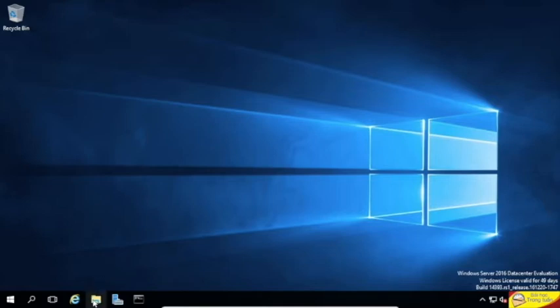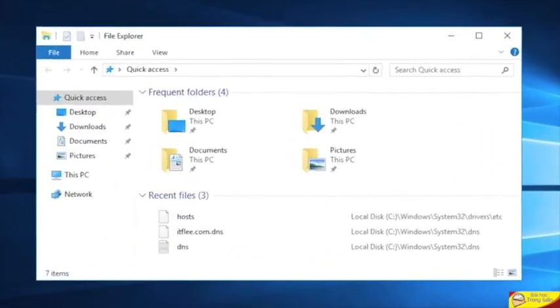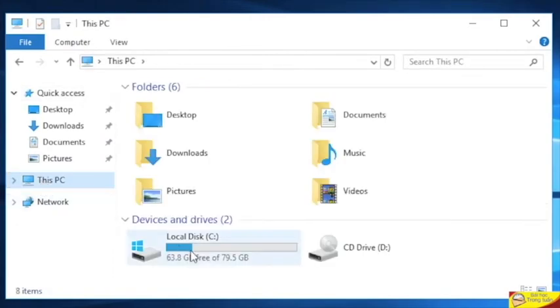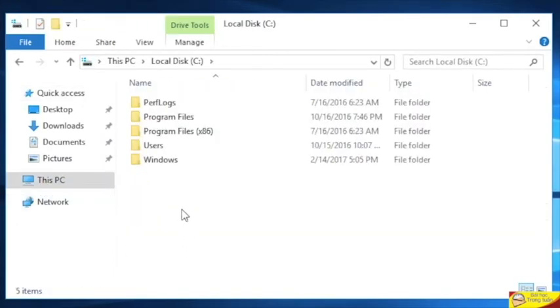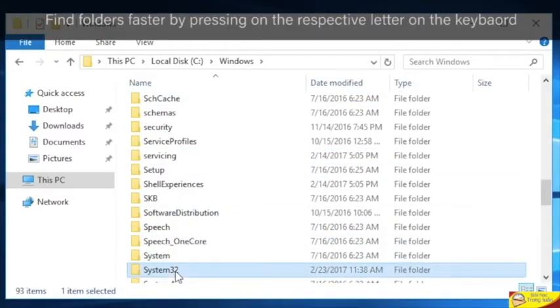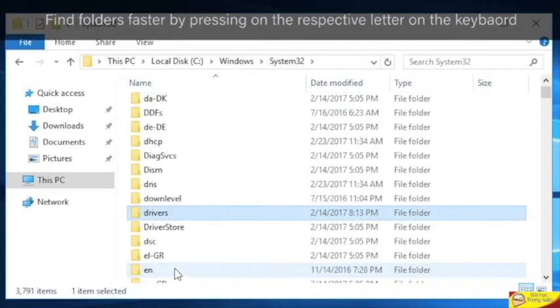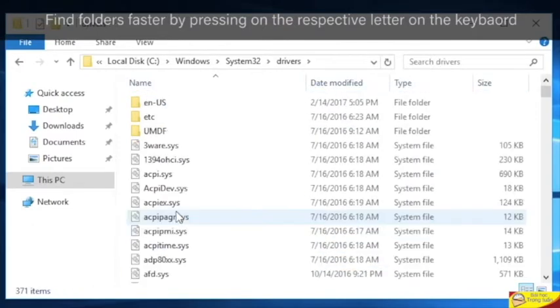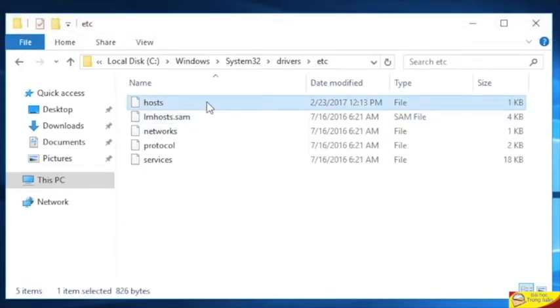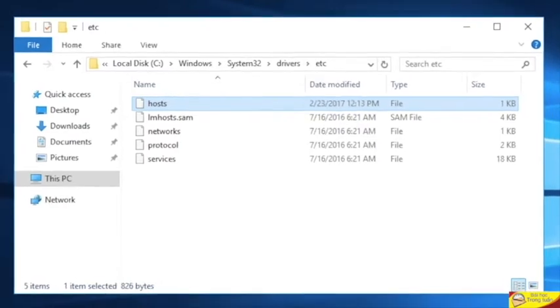On your computer, open Windows Explorer and navigate to the C drive, Windows, System32, Drivers, and etc. Now we're looking for a file called hosts, and this file has no extension. In order to edit this file, you will need to open the text editor with administrative rights.